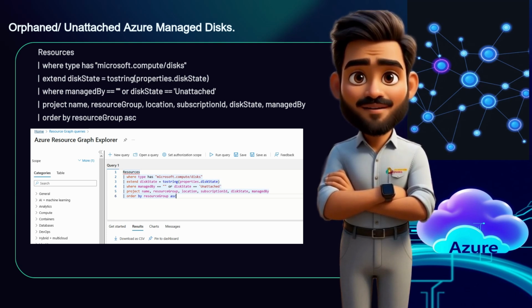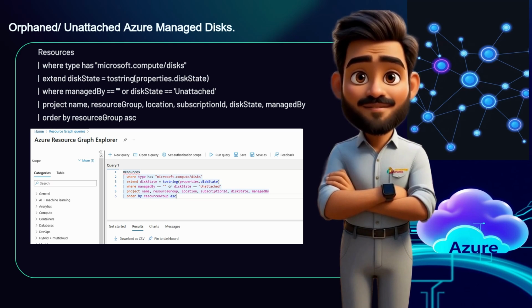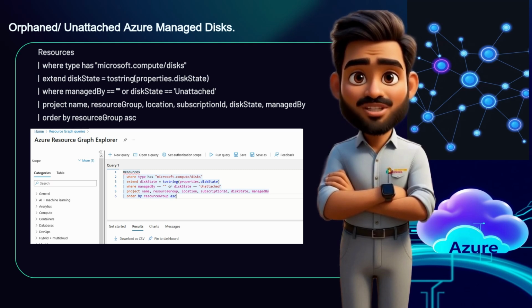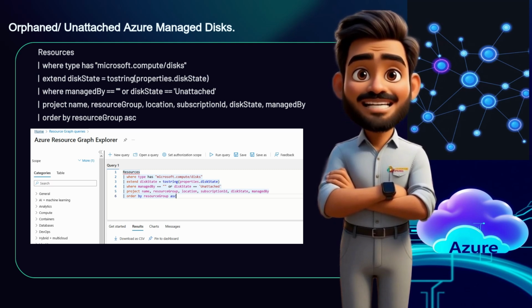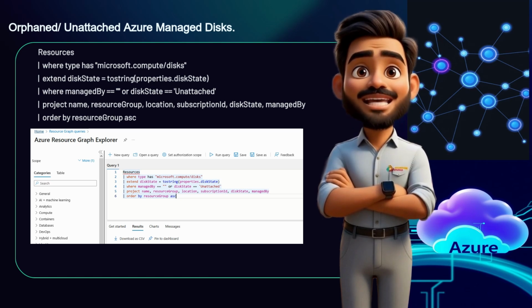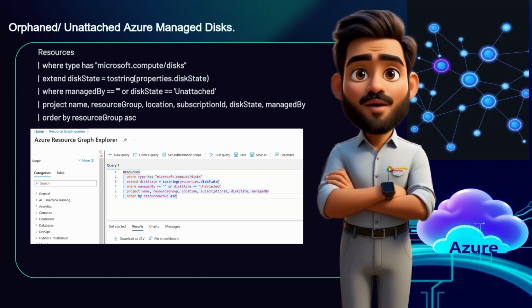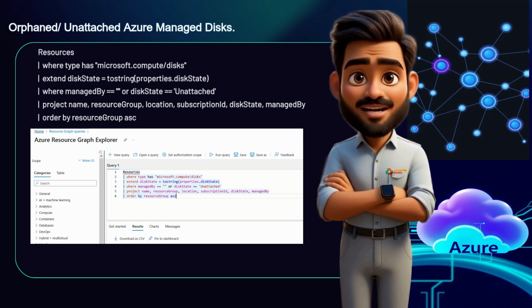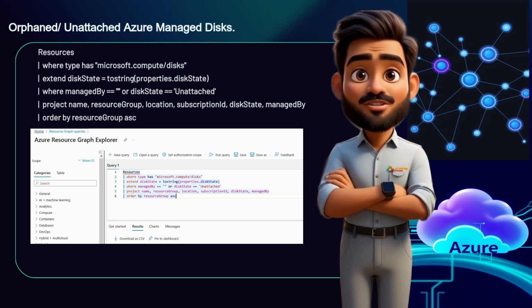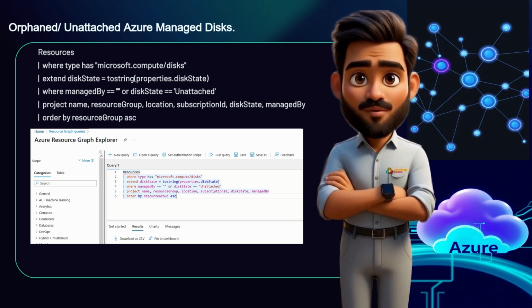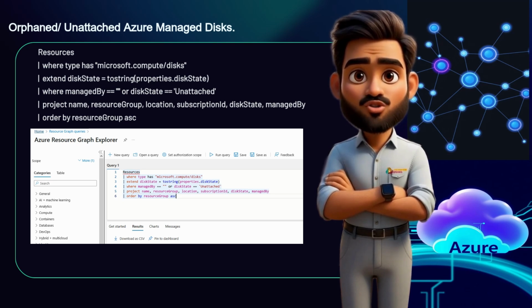Now project name, resourceGroup, location, subscriptionId, diskState, managedBy. So what it does: this selects and displays only the columns we need. It removes all the unnecessary internal data to give us a clean, focused report. Now order by resourceGroup asc. So what it does: this sorts the final results. Ordering by resource group makes the output tidy and much easier to read and act upon, especially when reviewing a large number of orphaned resources.